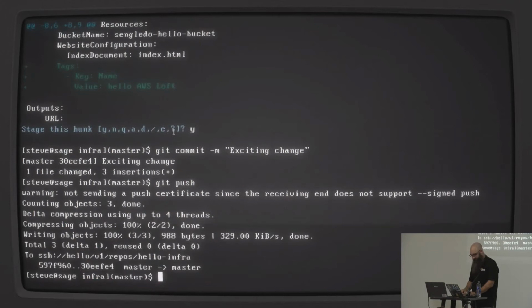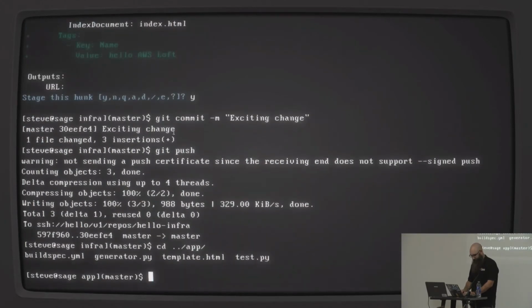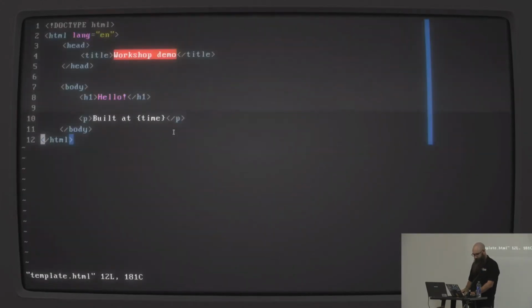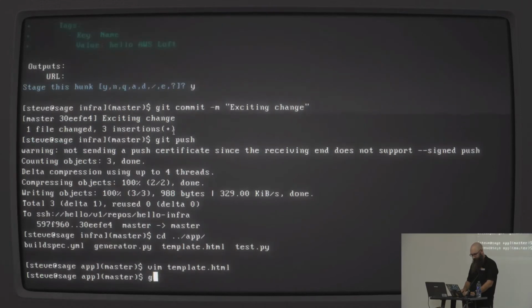And again, no time like the present. So I'm just going to edit my template. Just change it from hello to hello AWS Loft.